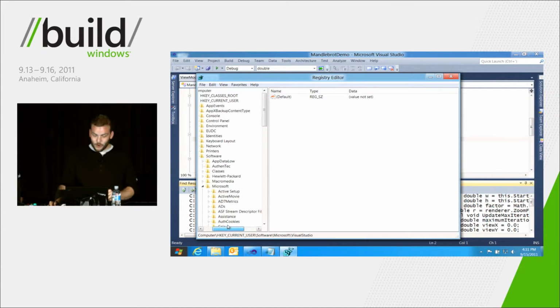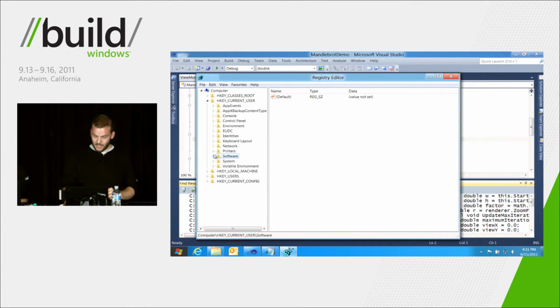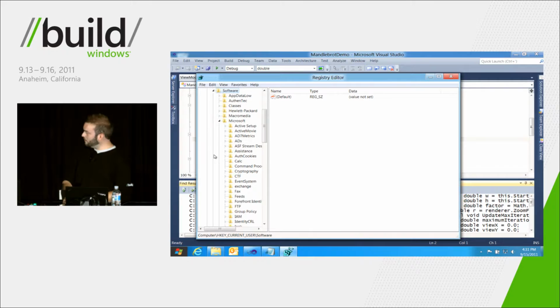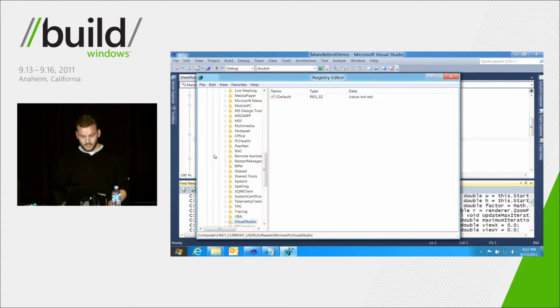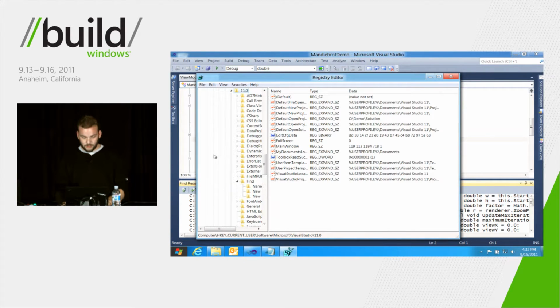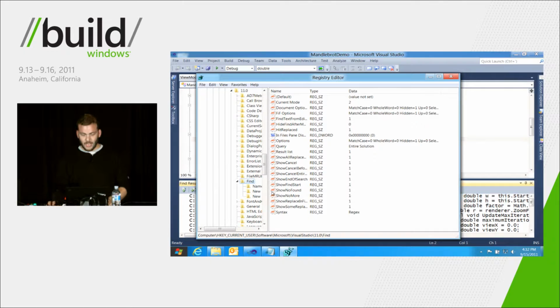OK, so there's a link to the instructions within our deck, with the path, the key, and all that kind of stuff. But if you go to HKCU, Software, Microsoft, Visual Studio 11.0, Find, I'm going to add a new string value. We're going to call this one FindResultFormat. And that's going to specify a format for find results.